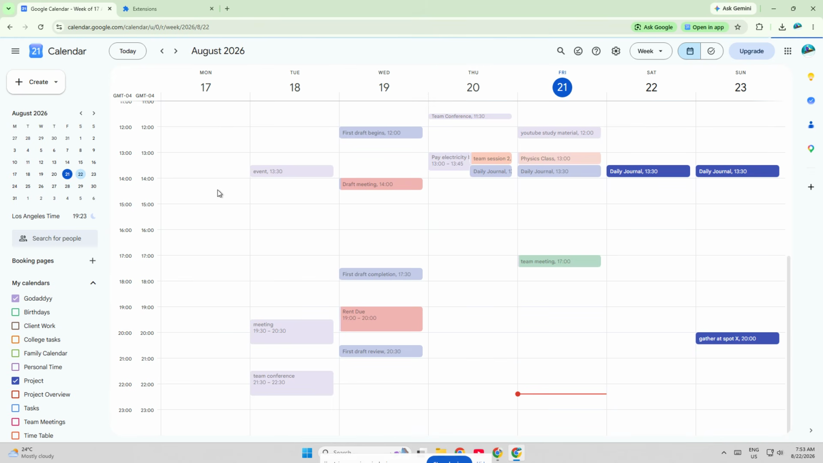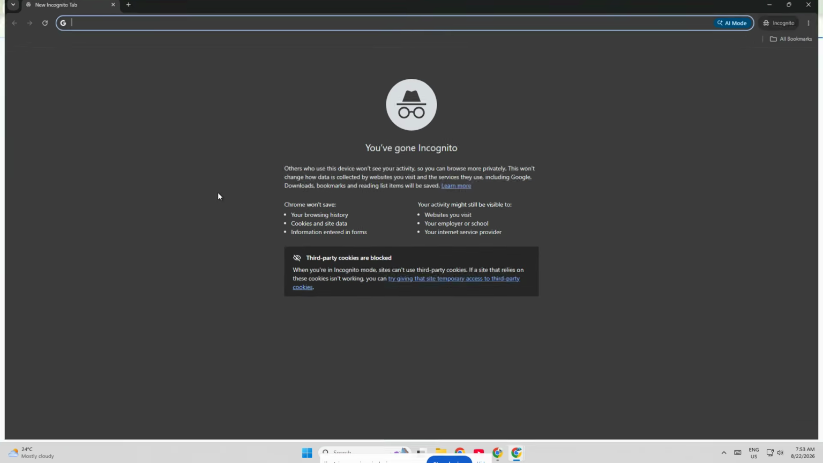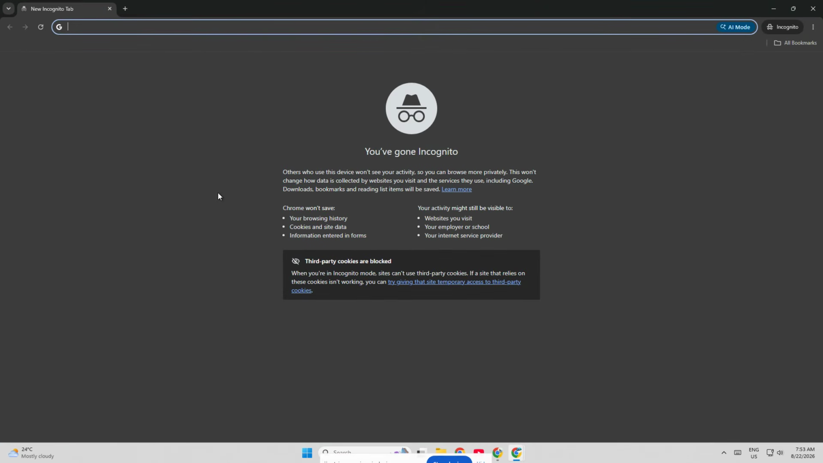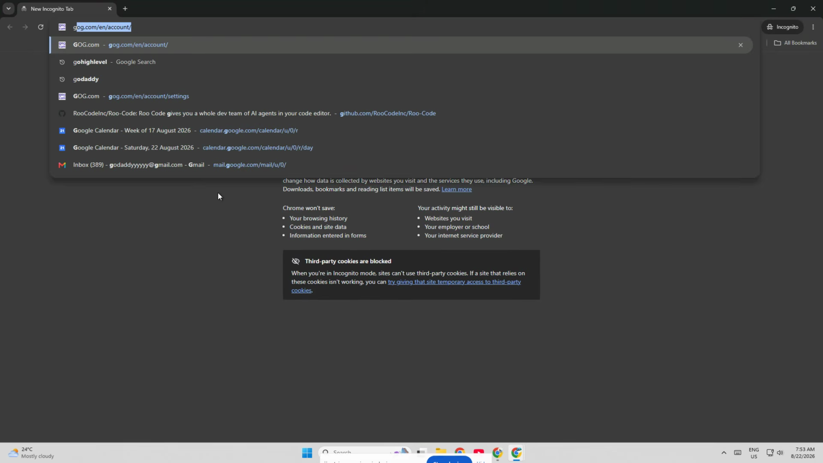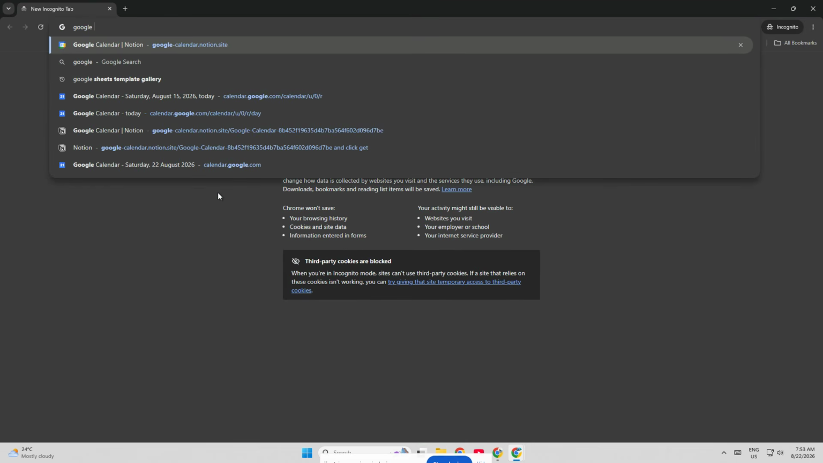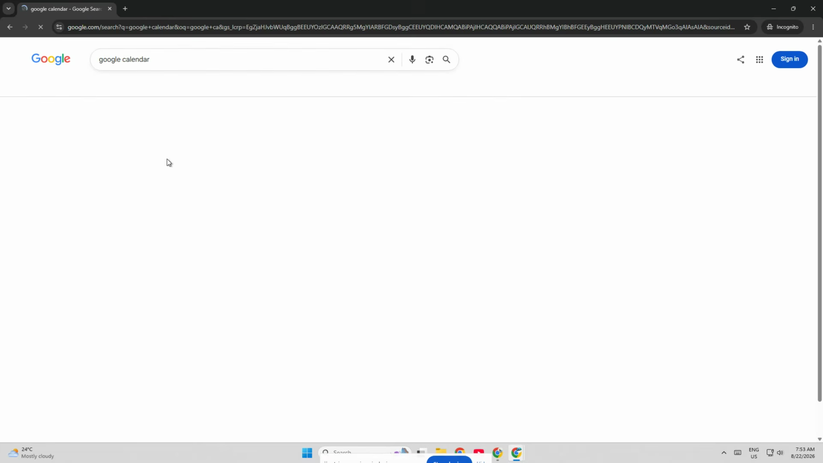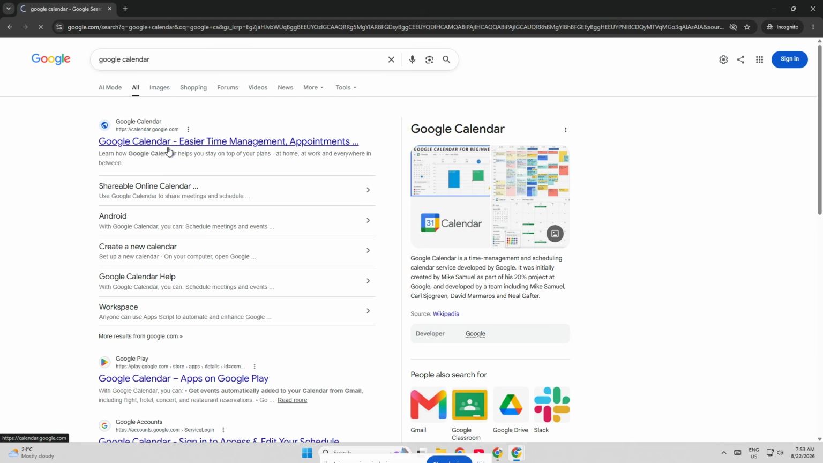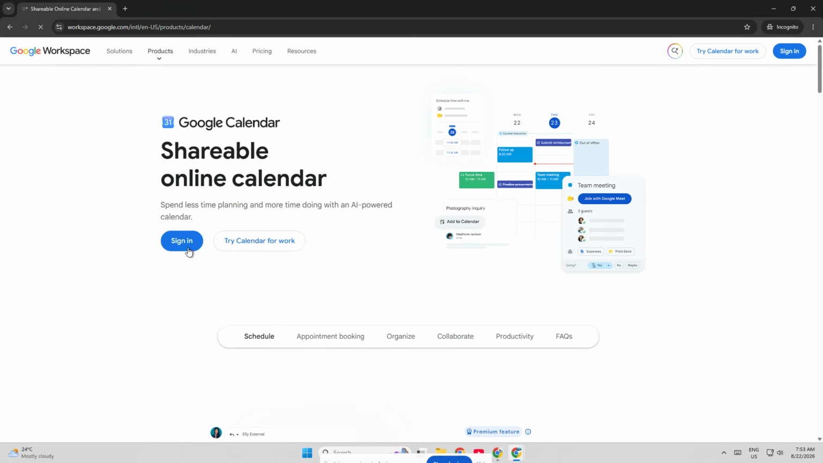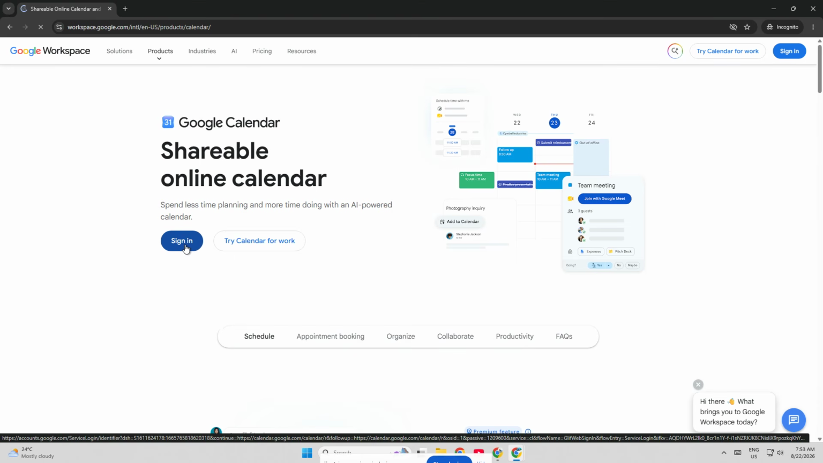Next, test Google Calendar in an incognito or private window. On Windows, press Ctrl, Shift and N. On Mac, press Command, Shift and N. A private window is useful because it usually runs without your normal extensions and uses a cleaner browser session. If Google Calendar works in incognito mode, that usually means one of your extensions, browser settings, or your stored browser data is causing the problem. If it still does not work, then we know we need to look a little deeper.